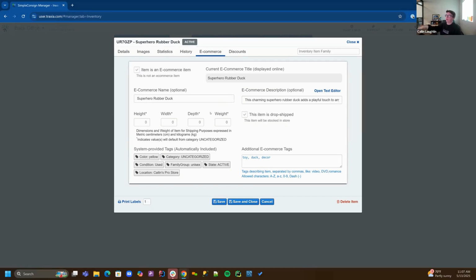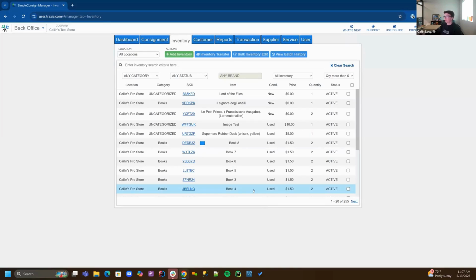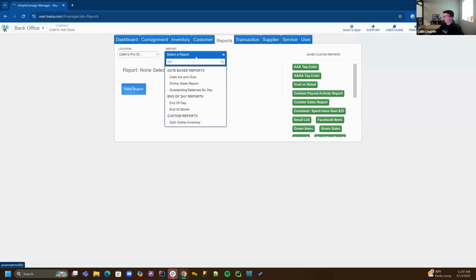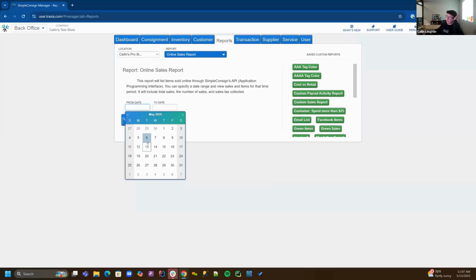And then when that item sells, either in SimpleConsign or on Shopify, that data will sync with the other platform and either remove it from Shopify or leave it up, depending on your settings, and update your consignment information, make sure that the consigner receives the sale for that item, and we would track all of that information in your online sales report. And this is the information that we'd get over from Shopify.